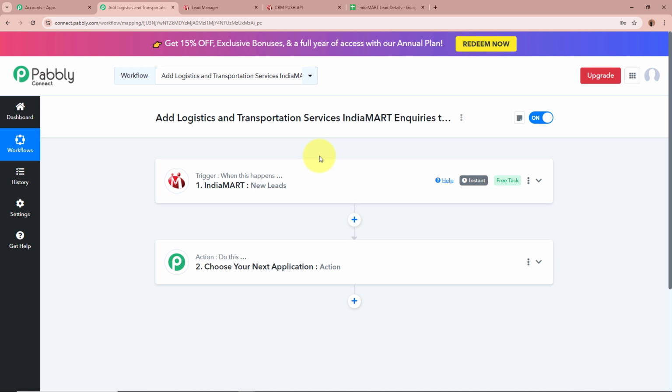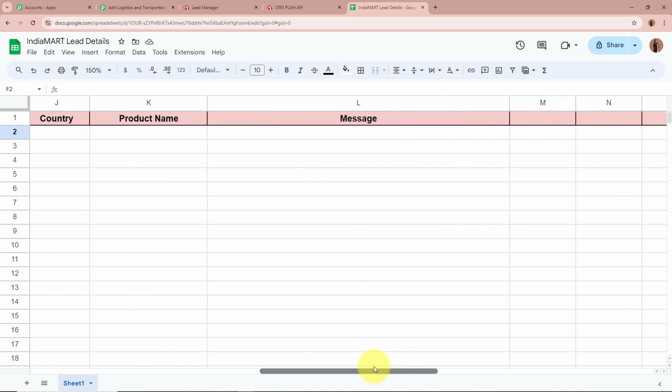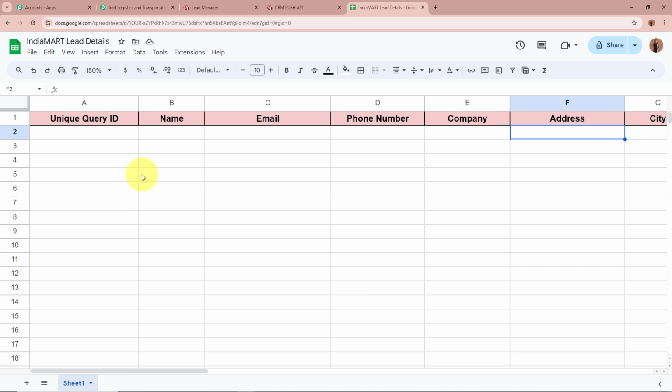As the lead is generated and we have received the response, I want to create a record of the lead details in my Google Sheets that I have created. So this is my Google Sheets that I have created. This is the spreadsheet that I've created, and I want to create a record of my lead details under these fields that I've created in this spreadsheet.